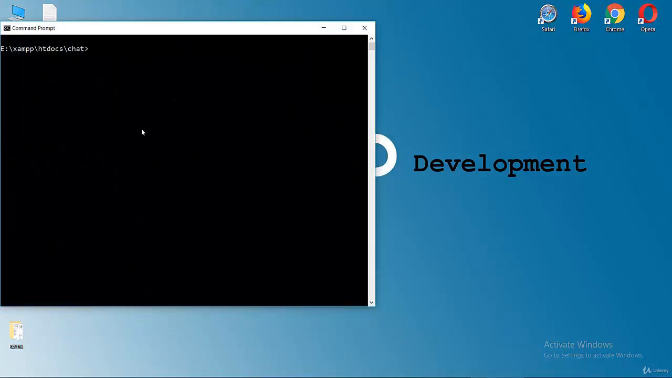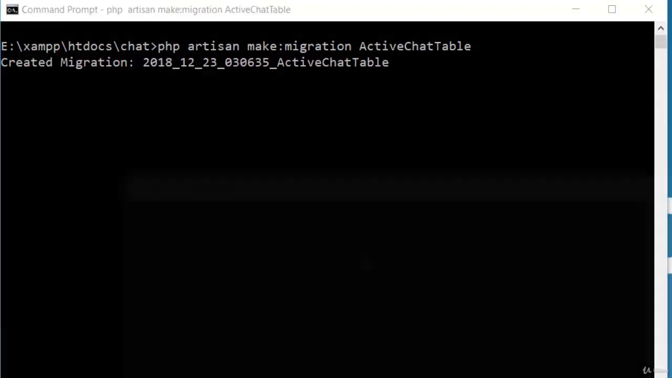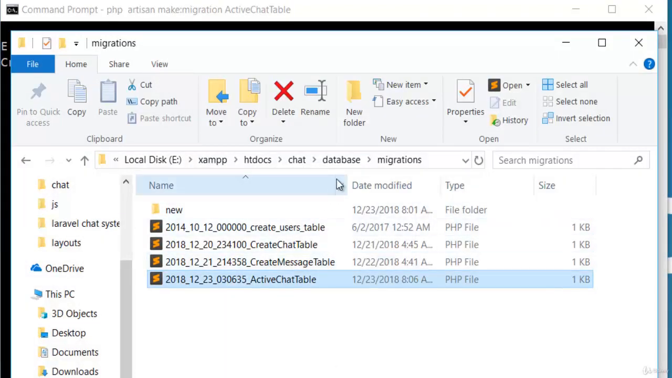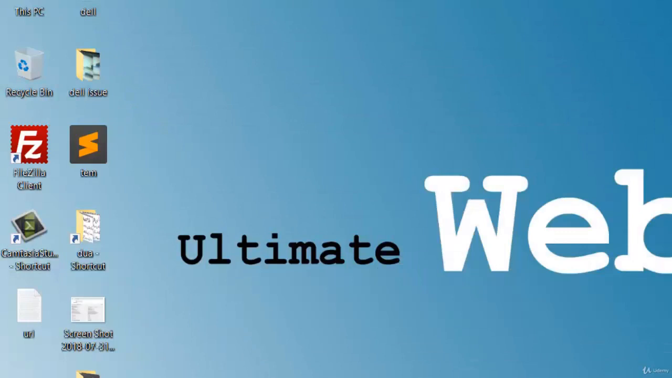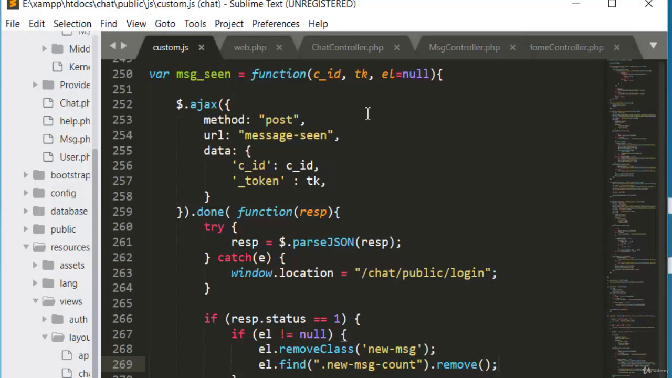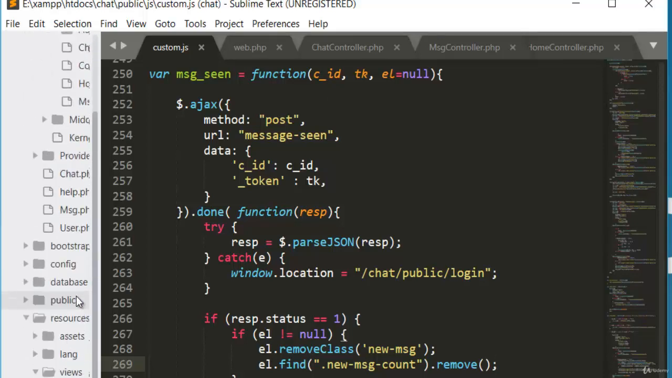So we're gonna start from here, command line. The very first thing, CLS, and I'm going to try to find make migration. Yep. And I'm going to say active chat table. Okay, and you know the drill. I'm going to head to the folder database migration, cut from here the one that we just created, and in new I'm going to paste it, and then I have to open it and make it what I need. It must be in the database migration new, and there we go.